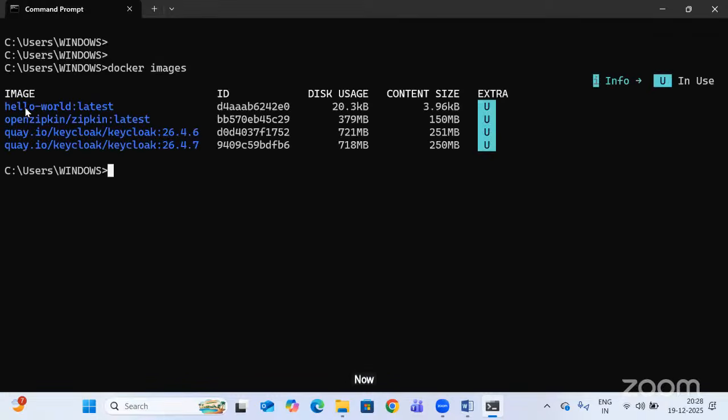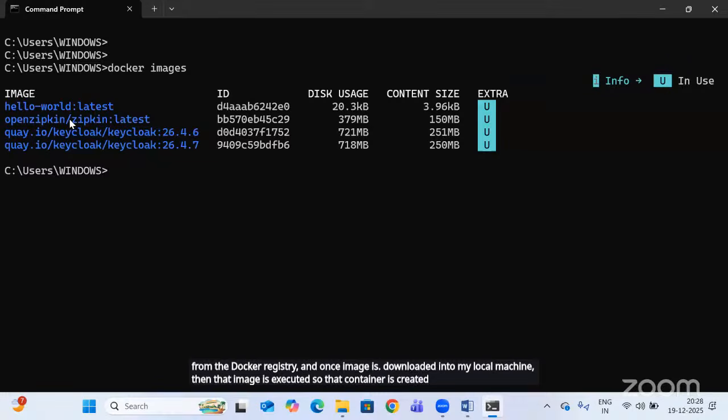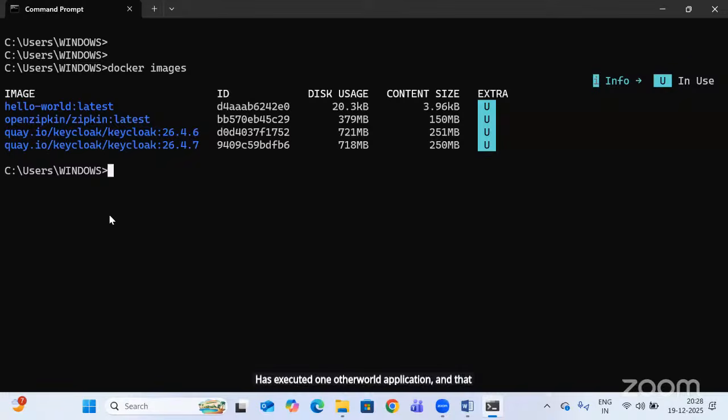Now yesterday we pulled a Docker image called hello world. It was not there on my computer, so it was loaded from the Docker registry, the public image registry. Once the image was downloaded to my local machine, it was executed, a container was created, and that container ran a hello world application and showed me a response.